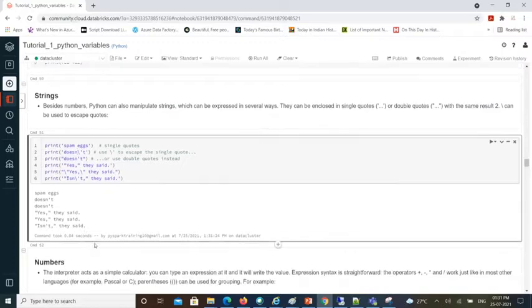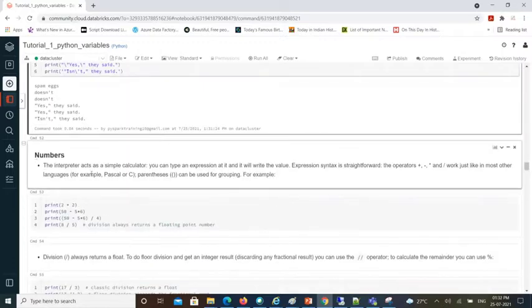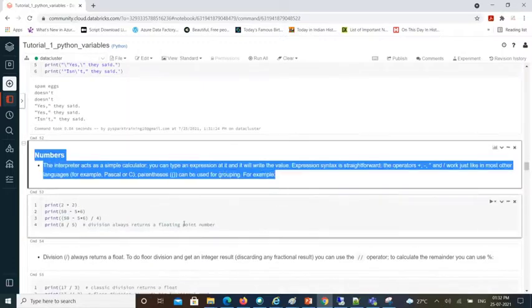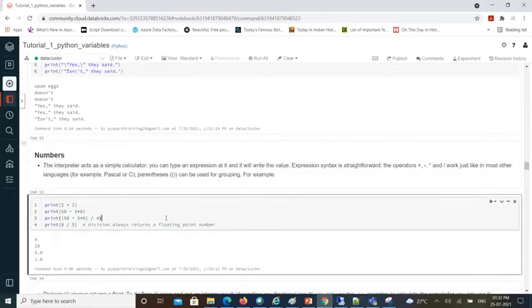Then numbers. For numbers, we can use all logical operators, and we can compare the values, or we can do addition, subtraction, multiplication, division. So everything we can apply here. The only difference we need to remember, a reminder: whenever you do division, and the remainder. I will explain that.